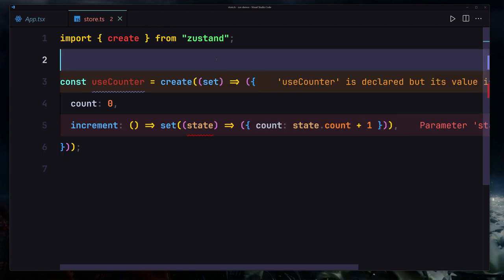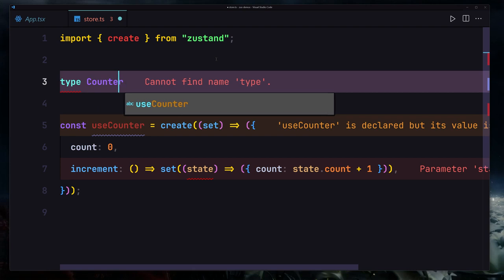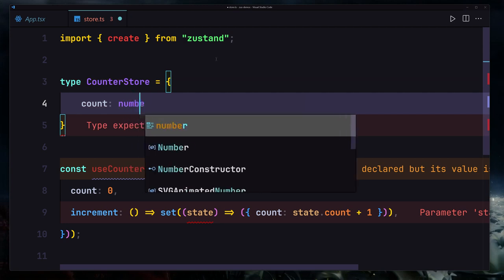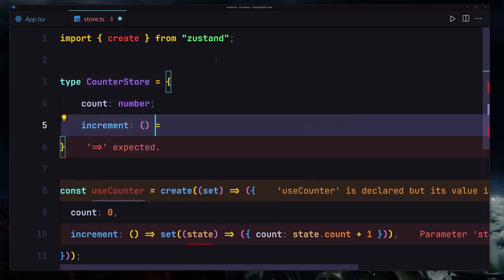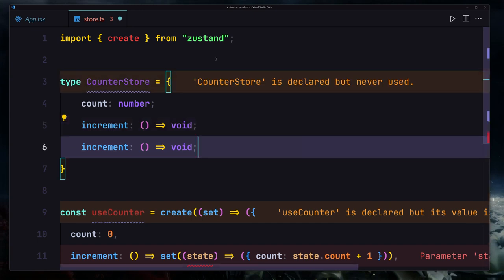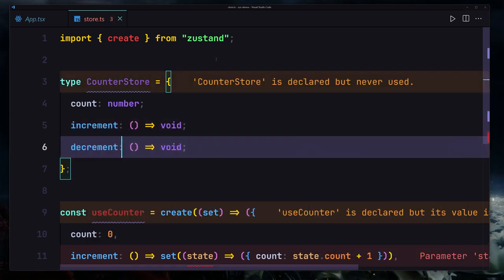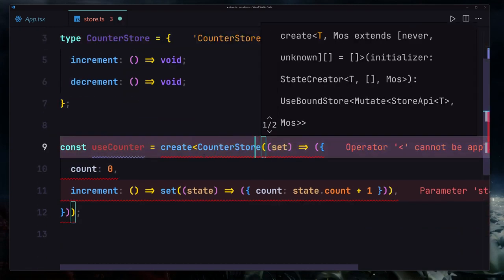But now we are getting a few errors from TypeScript, so now let me just fix that. So I'll just create a type with the name of counter, or counter store will be fine, and inside there we are going to be defining our count, and count will be set to number. And also we have an increment function, and here we're going to be only returning void from there. Duplicate that, change that to decrement. There we go. I'm going to copy that and annotate my create function with counter store.